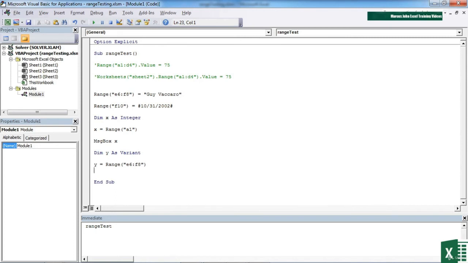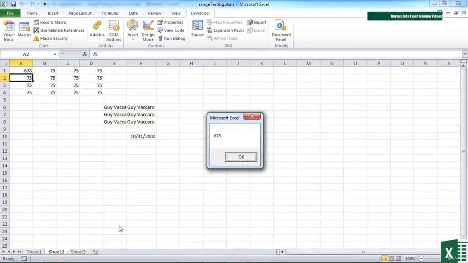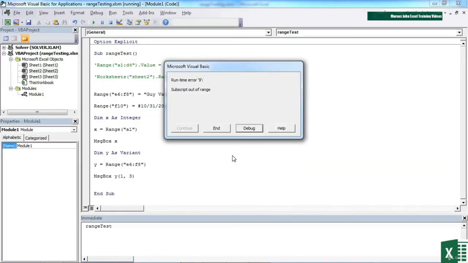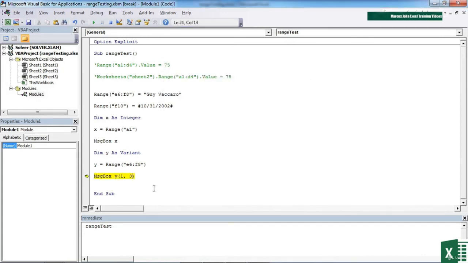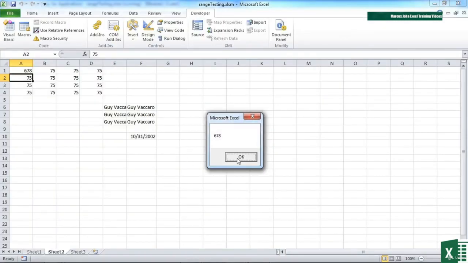Well, y is now going to hold more than one value, so it actually gets treated as an array. And because it's treated as an array, we can reference sections of the array by saying, let's write out MsgBox y and the item that is in the 1, 3 position. So if we now try the range test, we get our 678, and then we've got subscript out of range. Let's debug. The reason for that is we went further than the range goes. 678, and then the next one. There were only actually 2 columns here.